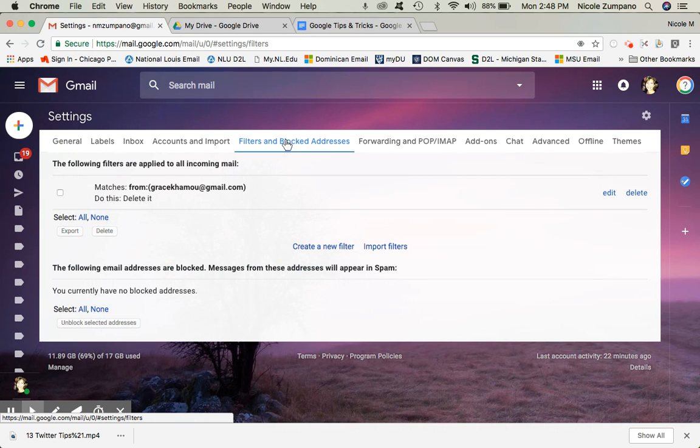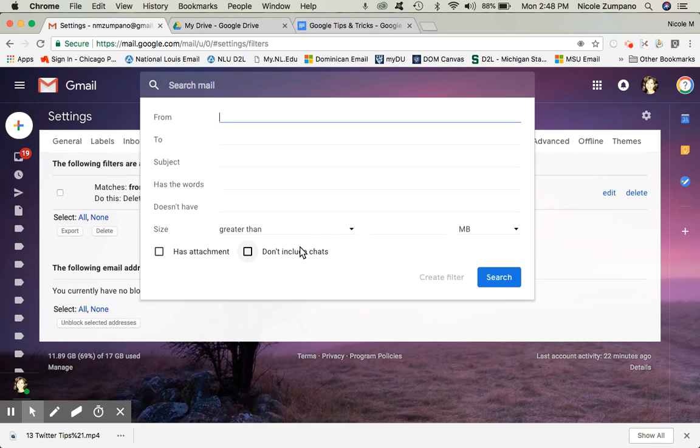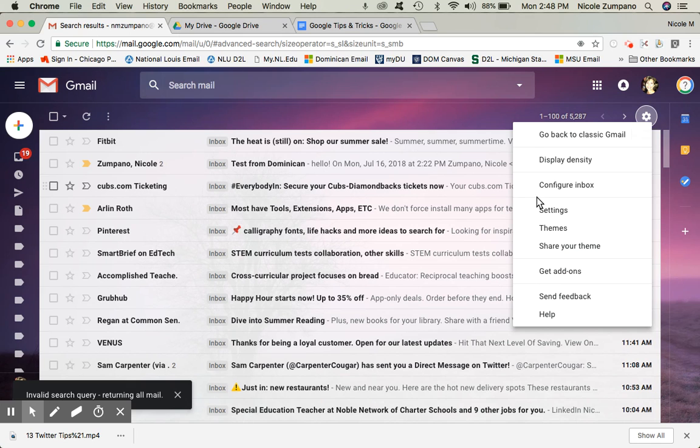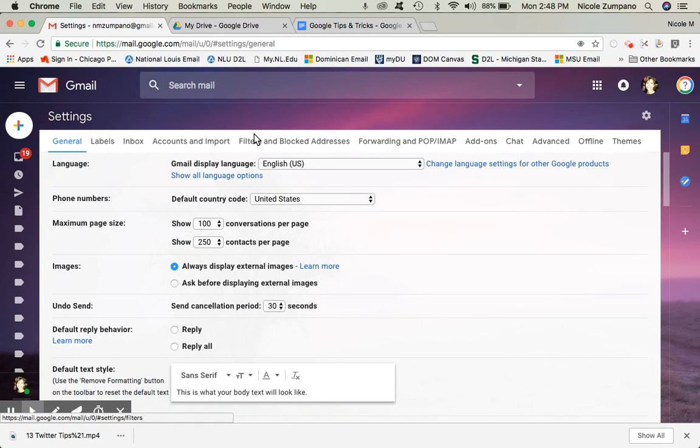and I clicked on filters. And what I did was I created a filter for that specific email address. So the from would be the email blast web address. So if it was abcschool.org, I would put that up here. And then what I would do is I would come over to create or search. Actually, they've changed it a little bit. Oh, wrong command. Settings, filters.